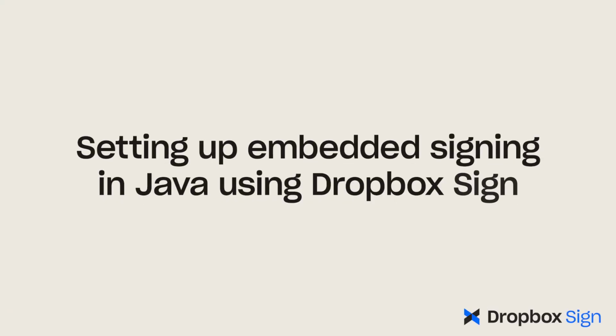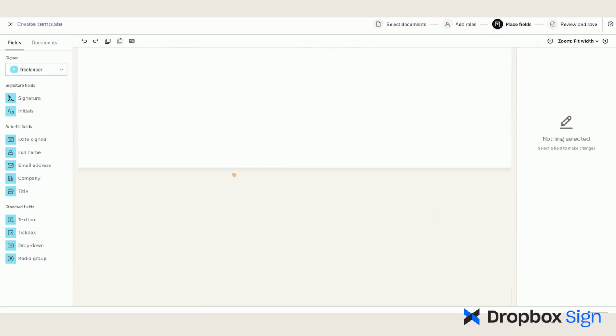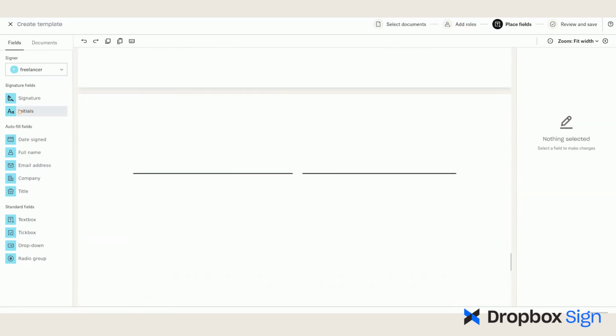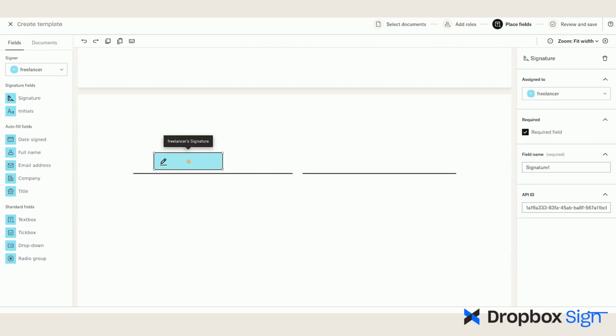Welcome to this tutorial, where I'll show you how to set up embedded signing in Java using Dropbox Sign. E-signature solutions like Dropbox Sign give you the flexibility to let users sign documents from anywhere. These solutions not only ensure that documents are legally compliant, but also simplify the interaction between users and businesses, making the process of signing documents more efficient.